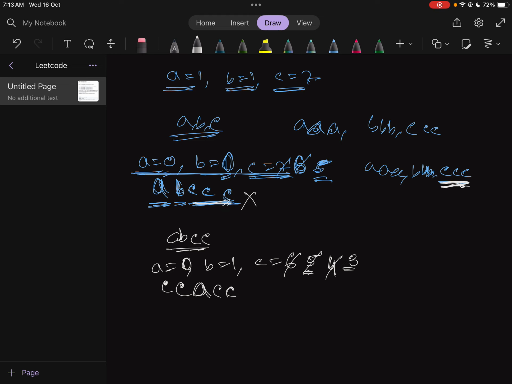Remaining number of C is 3. Can I actually add C again? No, because if we add C here, it will generate a triple C. So I will try to place any other character. Is there any other character present, A or B? A is not present because I have already consumed all its count. So I can place B here.